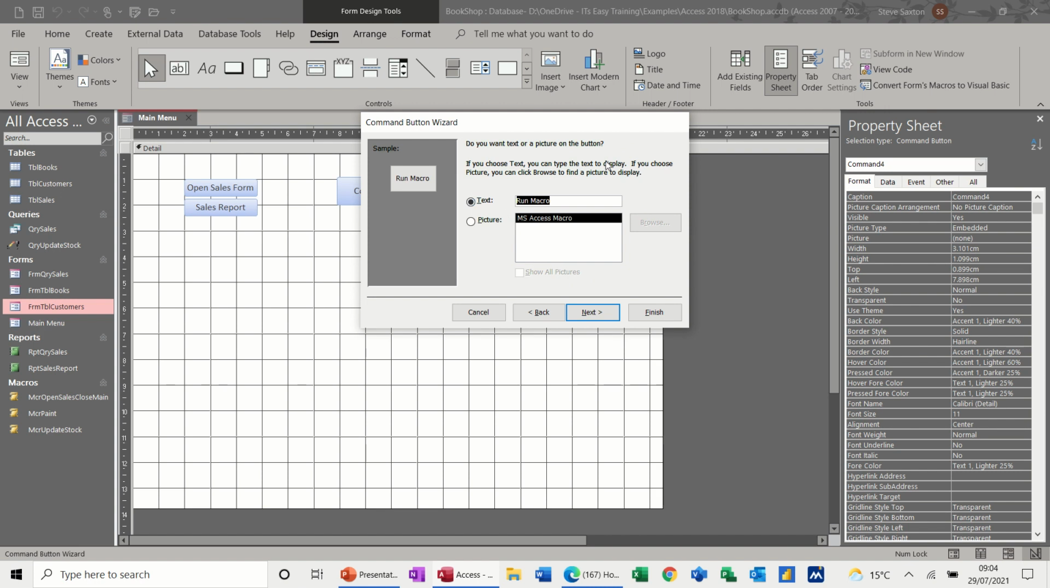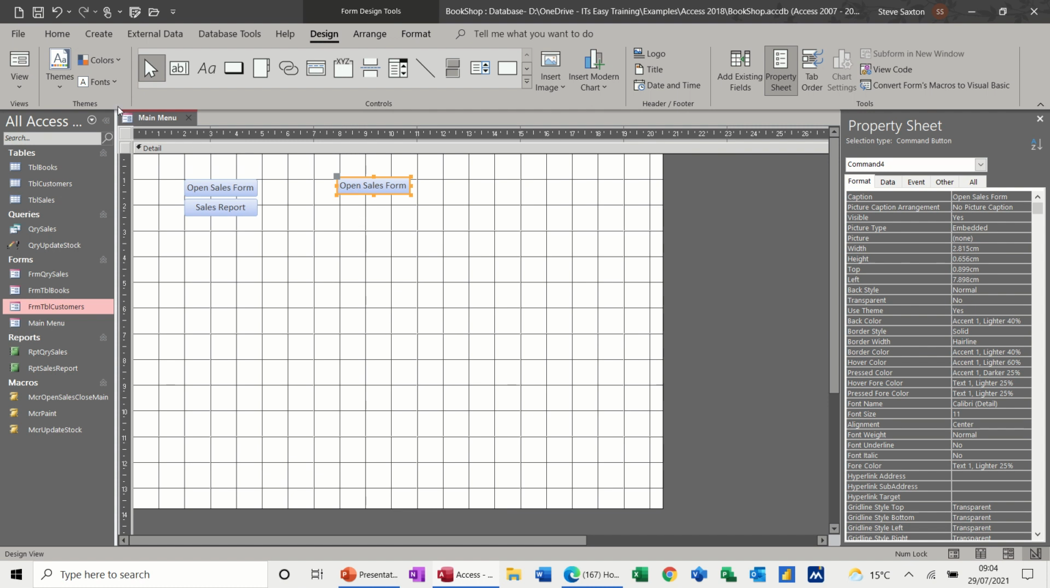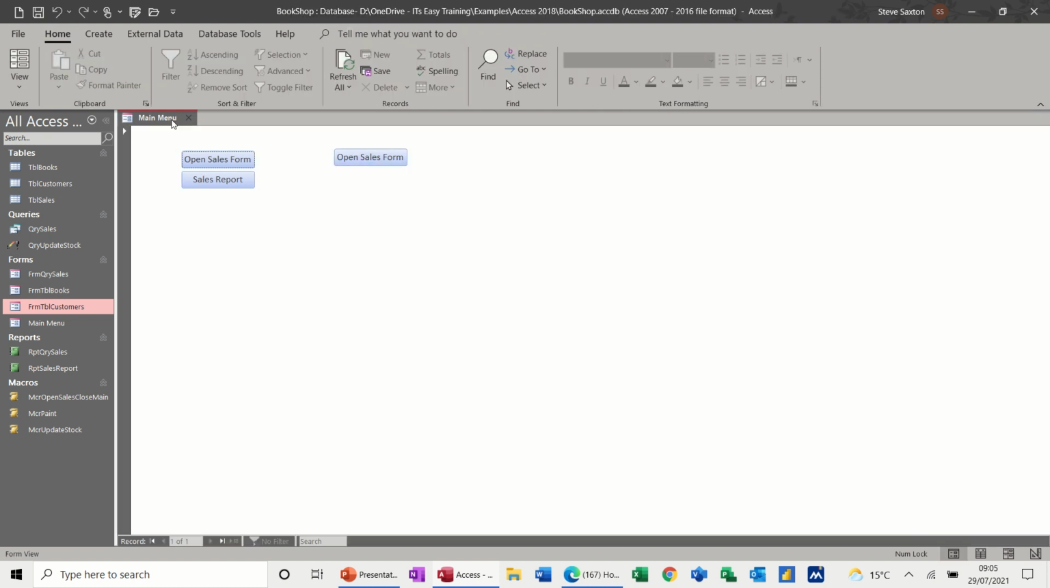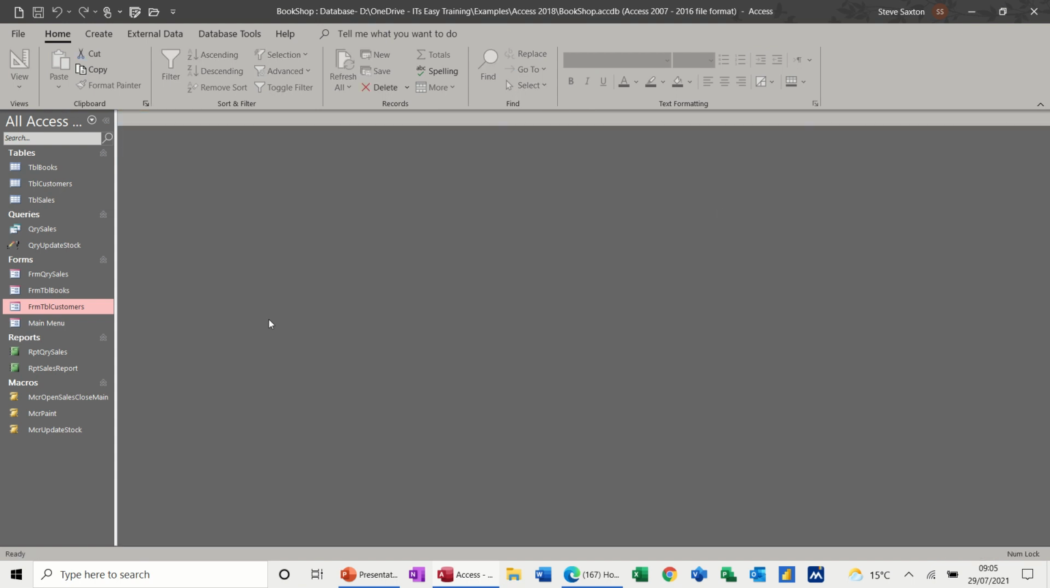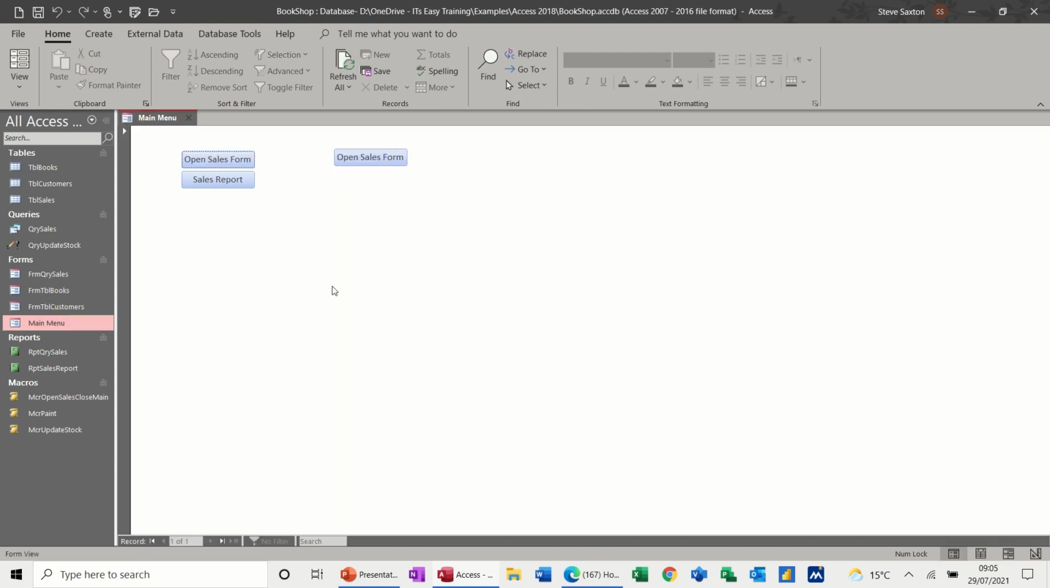Now we want to put there open sales, still going to be open sales form, but when we do that it should close the main menu behind us and then finish. So there we go. Save that one, view. So it's not open at the minute, click, opens, and then it closes that. So now this one should probably say do it the other way around.